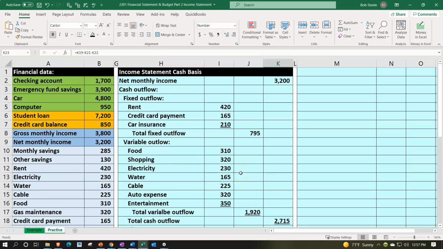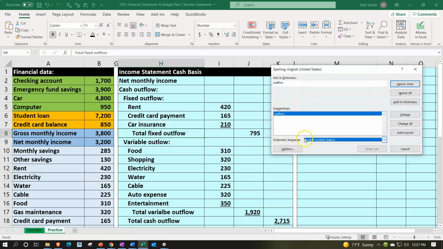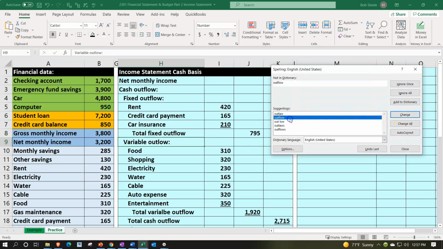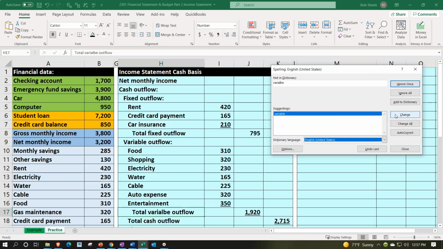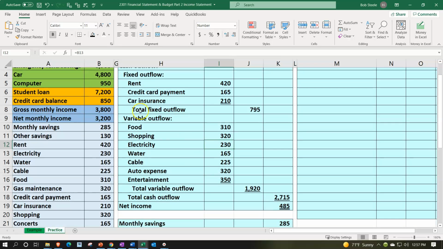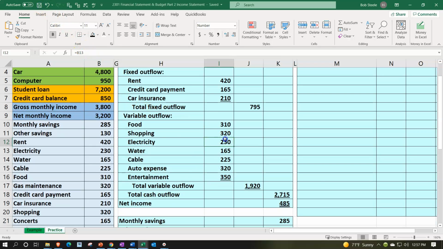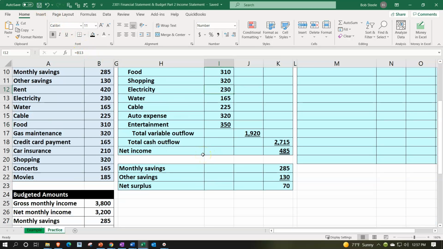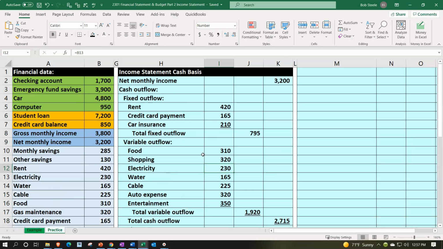So that's going to be our general kind of income statement. Let's do a good old spell check. Outflow is spelled wrong. Outflow's really spelled wrong. Variable is spelled wrong. Okay, that's not too bad for the spelling. I've done worse. So there we have it. Next time we'll go to the budget versus the actual.